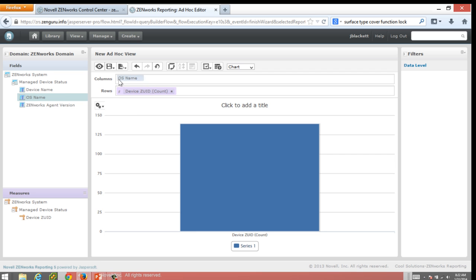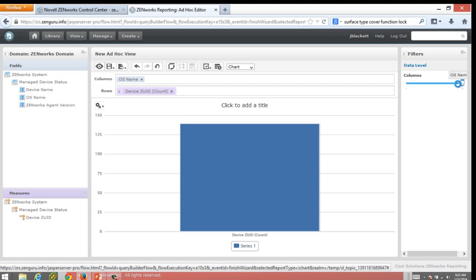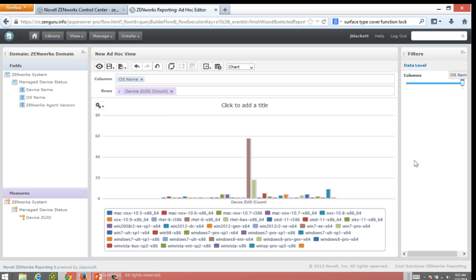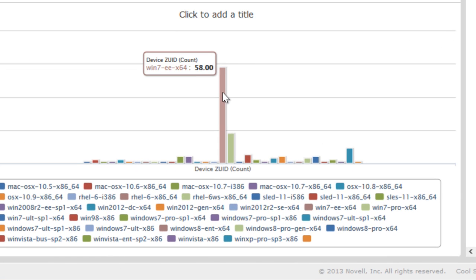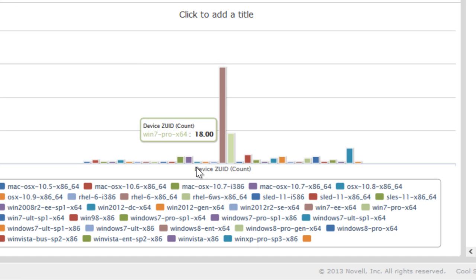I'm going to remove device name because that's not what I really want. I'm going to go ahead and put in OS name, and now we're going to see how we break down in the zone by operating system. So you can see here I have a variety of operating systems in. The biggest one I have is Windows 7 Enterprise Edition, 64-bit. I have 58 of those devices, followed by this.